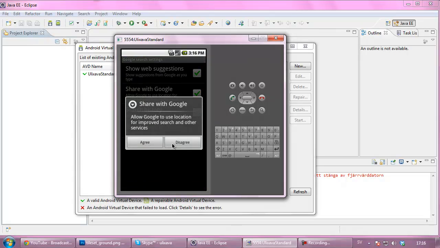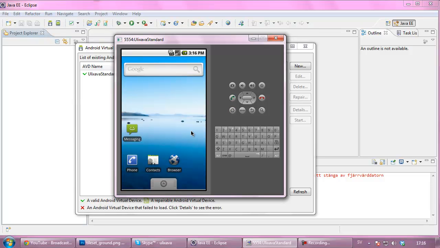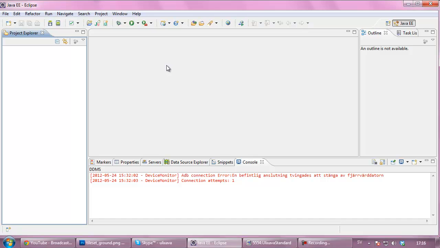Whoa. Disagree. I don't want to share anything with Google. Actually, I'm sharing my videos with YouTube, which is Google. But anyway, let's just minimize that and close that window down.